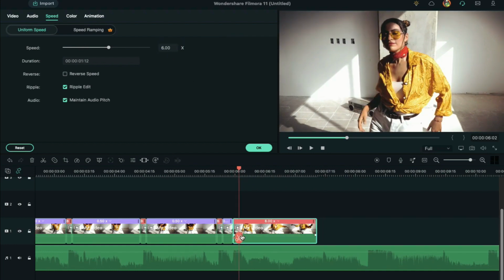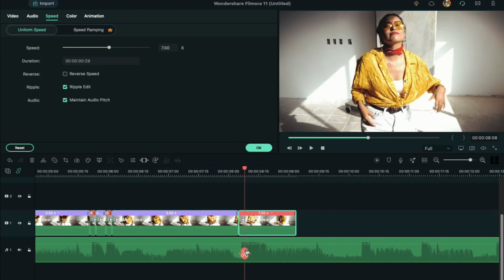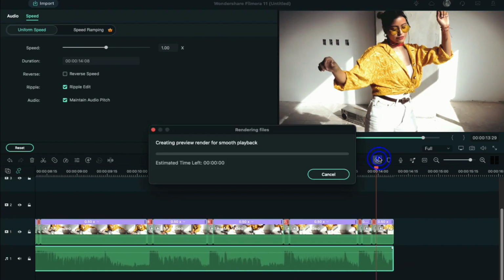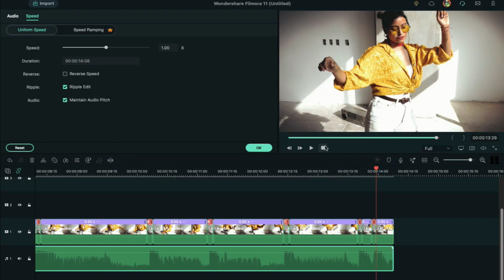Follow the same process in the rest of the video. You can change the video speed on beat according to your need, but it should not go below 4x speed. Set the audio duration as per the video clip, and once we complete the process, this is what you'll get.